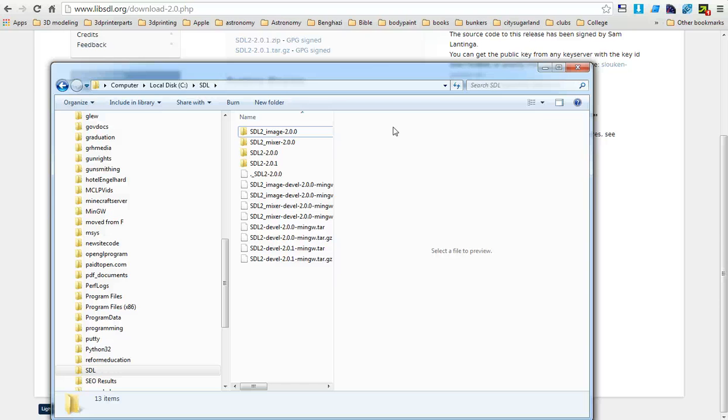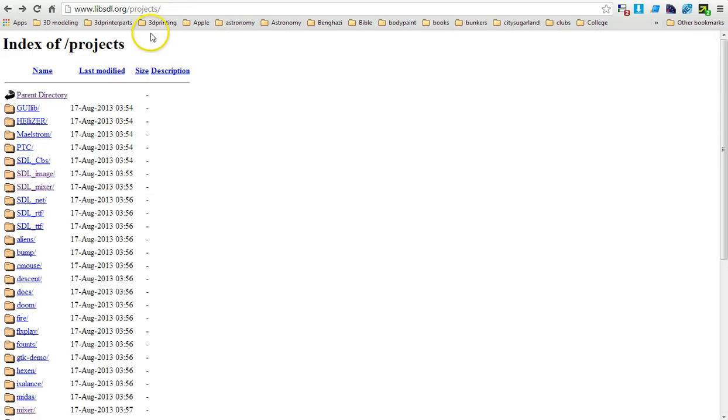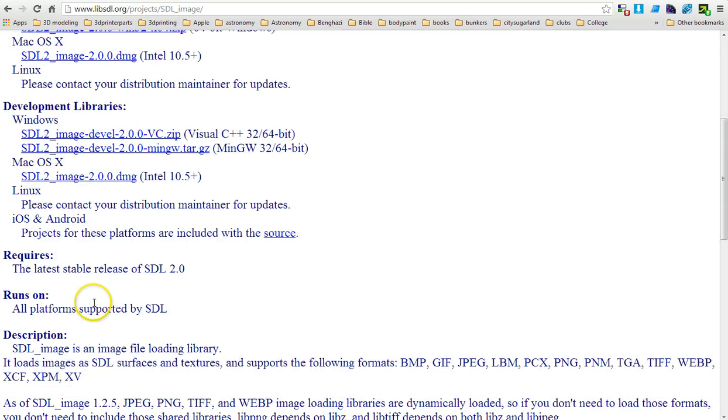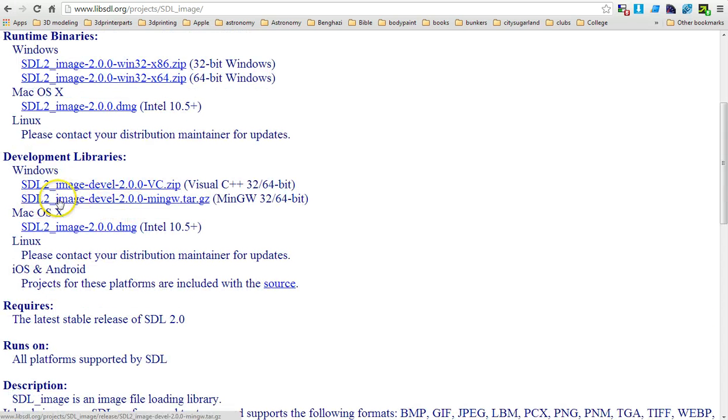So anyway, you're going to unzip it and put it down into here. Then you're going to also have to get the mixer and image directories. Go to libsdl.org/projects and click on SDL_image and go down to this section here. It says SDL image development 2.0.0. I don't know if they're going to update this to 2.0.1, but this appears to work for now. Download that into the same SDL directory.